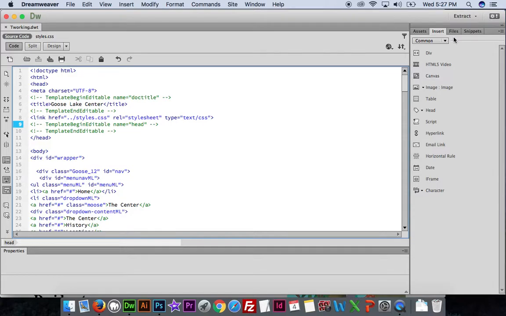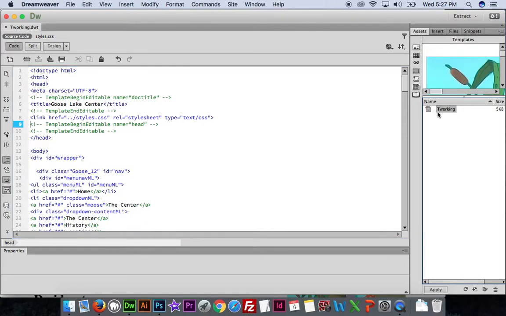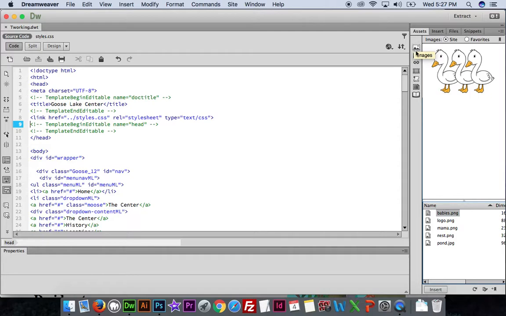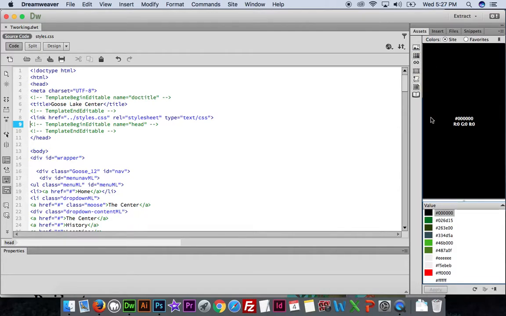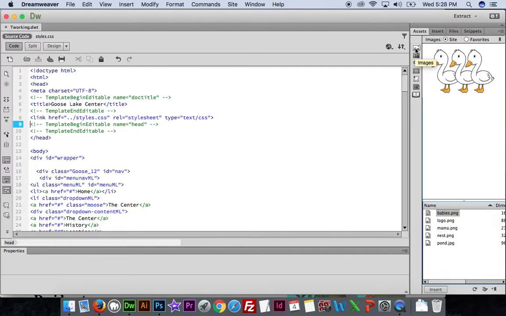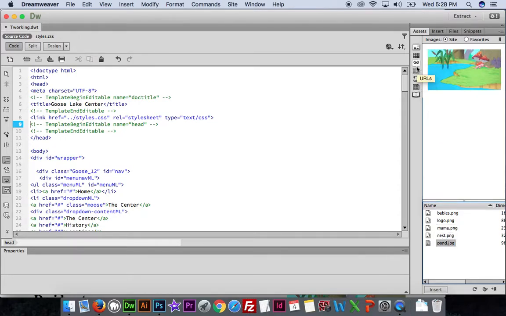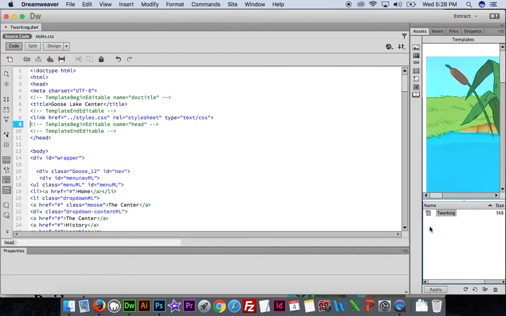In fact, if we go to assets now, we see that in the template tab, we see our twerking. Interestingly enough, we also can see all the images that are a part of our site, the colors used, links, and more. There's the colors that we've used already. Here's the graphics that we've used. So you can see everything that you have already. But we're going to go down to the template, and here is the template that we're going to use.